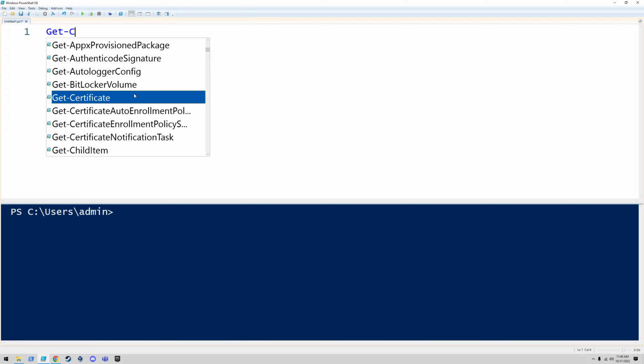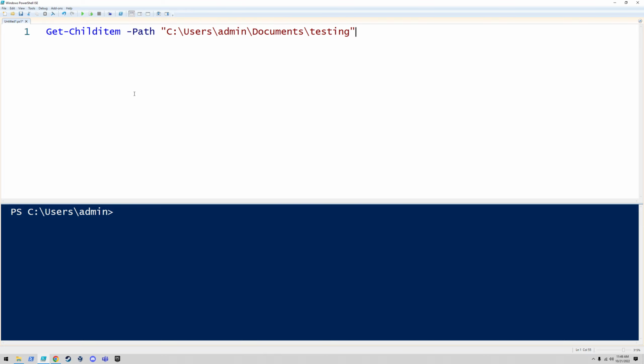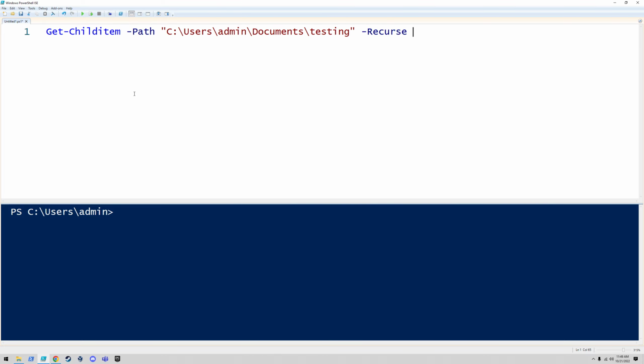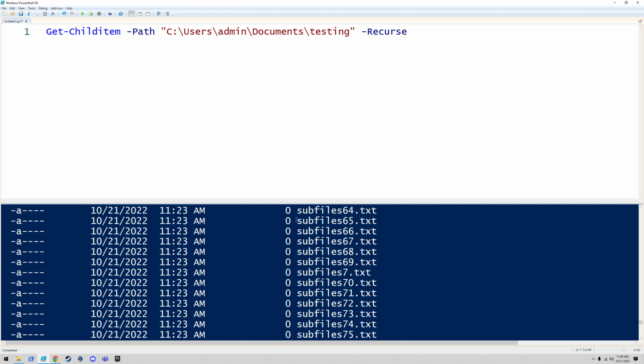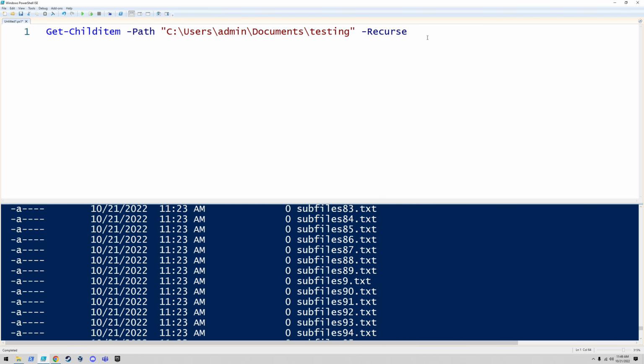So let's use Get-ChildItem. Let's give it the path, the root path here where we want to start. Use the -Recurse switch to tell PowerShell to go recursively. Let's just run that to see where we are so far. Okay, good. As we've dug into the subfolders, I know that we've actually gone recursively, because I just named them like that.